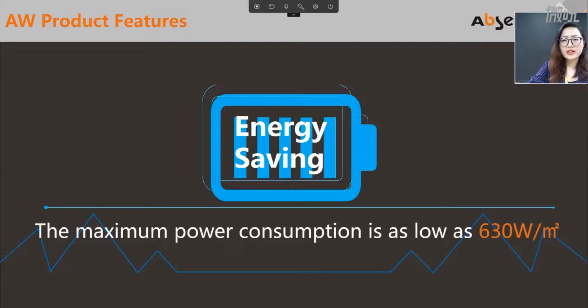Next, as we all know, energy saving is something everyone needs to do. So when we design the products, we also consider how we can decrease the power consumption. We use high efficiency LEDs, big chip LEDs, and also high efficiency power supplies. So the maximum power consumption is only 630 watts per square meter. This is a very energy saving product.